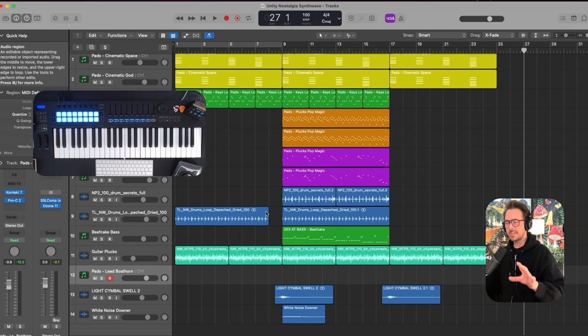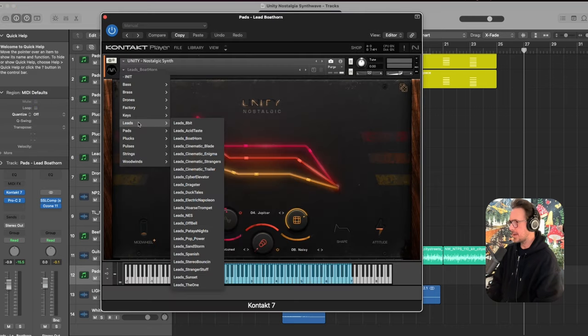Threw in a bit of last minute lead there just for fun. That was a patch called Boat Horn, which I thought sounded kind of cool, but I realized there was a bit of delay because my Ozone is in the mix right now. So it sounded a bit sloppy, but it was fun.